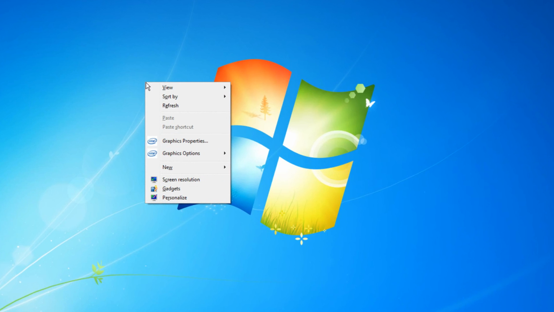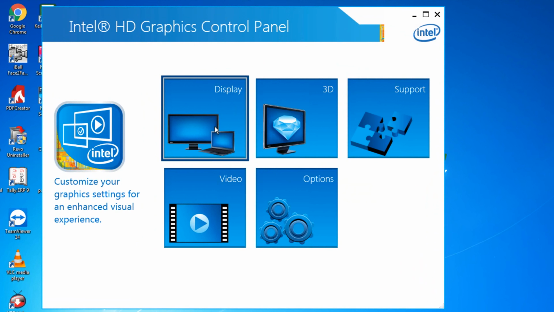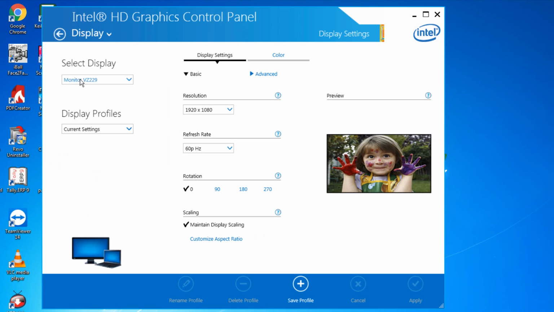Right click here. Now this is the graphics property, graphics option. Graphics means your VGA display adapter. Which screen do you want? This is the Intel HD Graphics controller screen. If you click on display, you will find different options. But we don't have to touch these options because by default your screen display has been set by the Intel HD Graphics controller. I think we should not disturb this setup given by the Intel HD Graphics control panel.